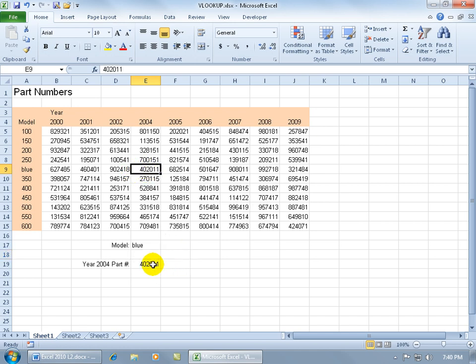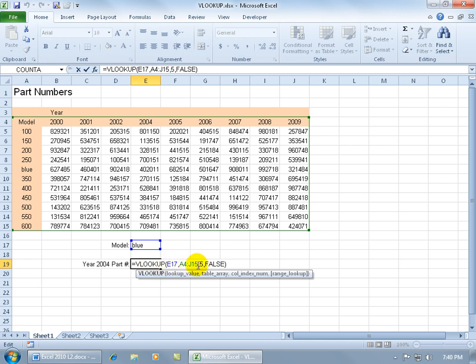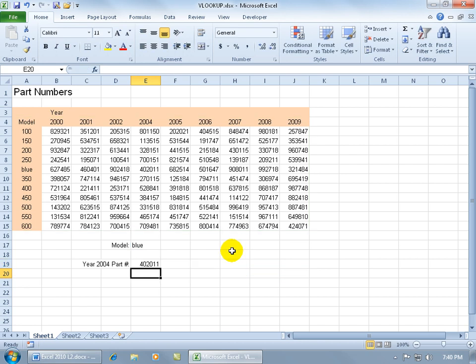There you go. Now if I come in here and I double click and I get rid of this last argument where it has to be an exact match, delete it, hit enter, it doesn't matter. When it comes to text, there's nothing greater than or equal to, it's always going to be equal to. So you can use the vertical lookup for numbers or text. I'm going to go ahead and hit undo a couple of times and get rid of that.